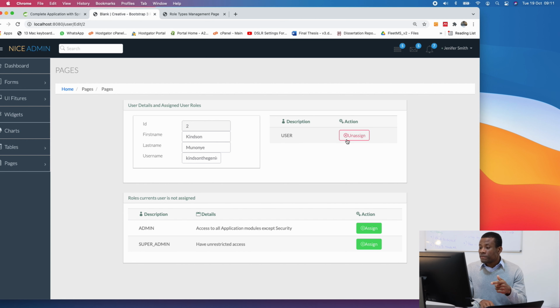This is where we have FleetMS. So I'm going to go to the main package or the base package and create a new package. I'm going to call this package security. That's the package that's going to hold all the files about user authentication and role-based authentication. So I'm going to create a package and call it security.